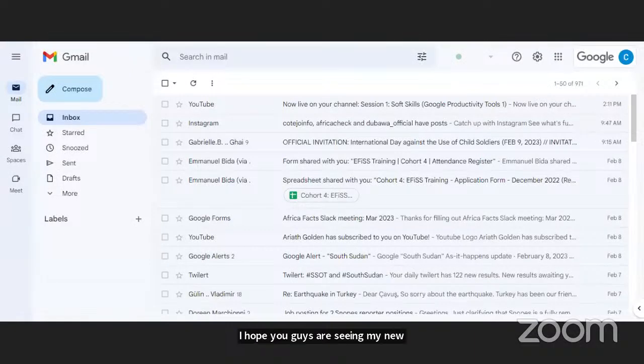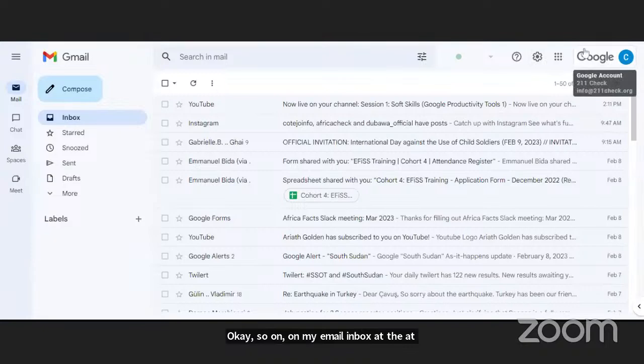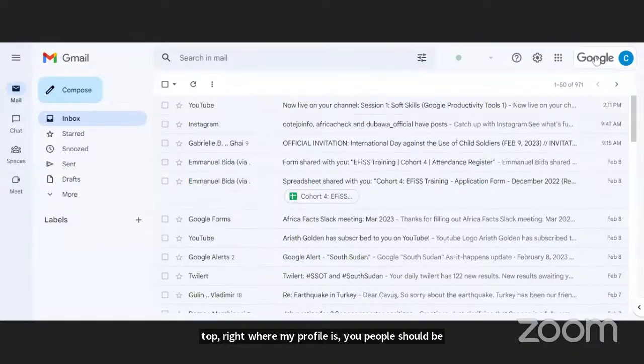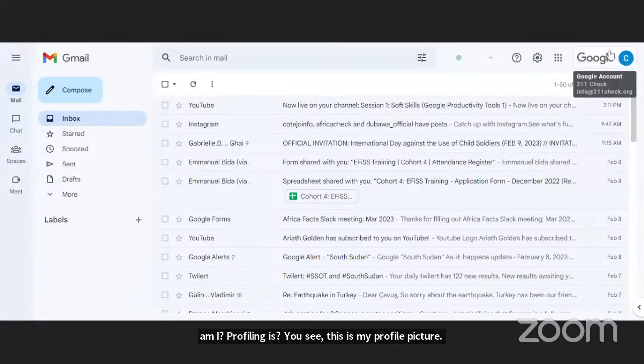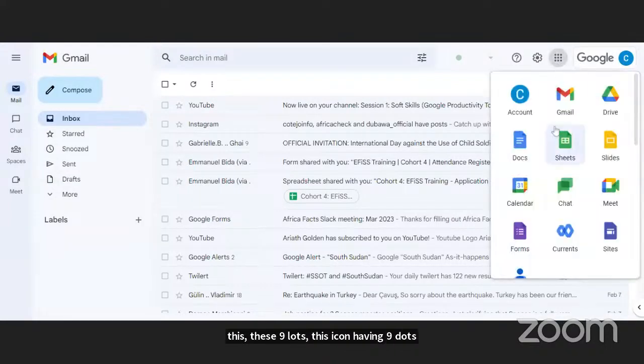So this is my email inbox. On my email inbox, at the top right where my profile is, you should be following my cursor. This is my profile picture. And just before this profile, you will see this icon having 9 dots. This icon shows the Google productivity tools. So you will see a lot of things here.